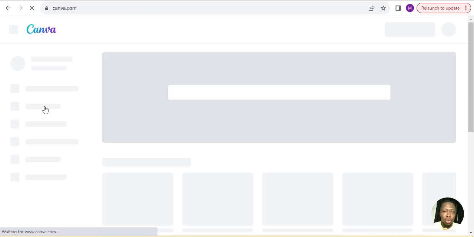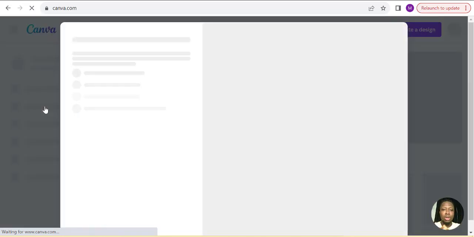Right, this is what I use to do most of my designs, most of my ebook covers, most of my flyers and all of those things. Okay, this is what I use to design this thing.